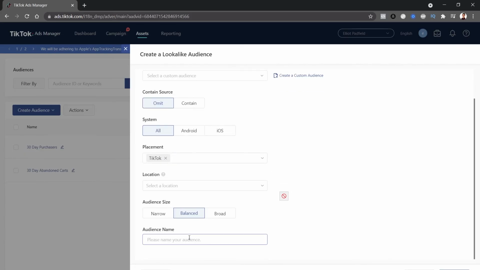Now we select the audience size. A narrow audience is going to give you a smaller list of people, but they're going to be a closer match to people that have already checked out. If you don't have a very high ad budget, or you have a large range of customers that have already purchased, this is going to be your best bet. For other businesses, balanced will probably make the most sense. Once you've made this audience, you can go back into the ad manager and include this new lookalike audience in the targeting option. And that's it.